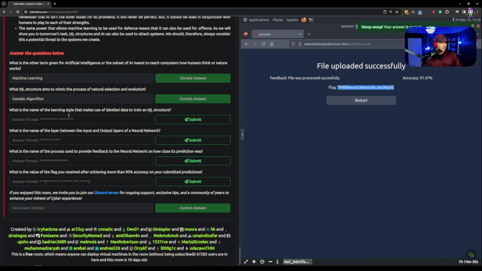There we go. What is the name of the learning style that makes use of the labeled data that's trained in the machine learning structure? That's going to be supervised learning. We had a couple of different types of learning, so this one's supervised. All right, our next question.